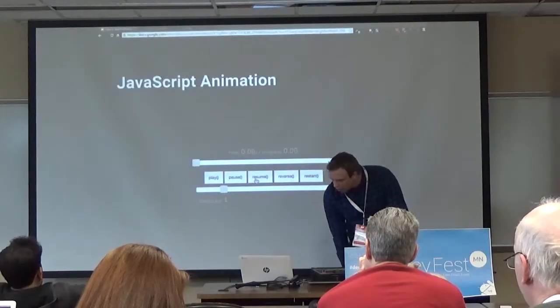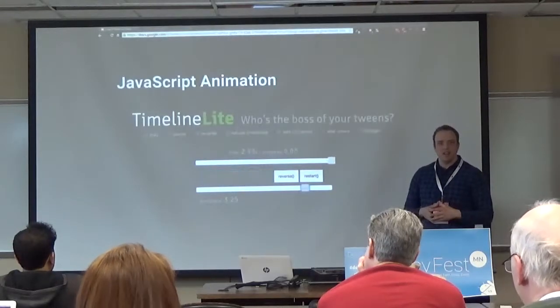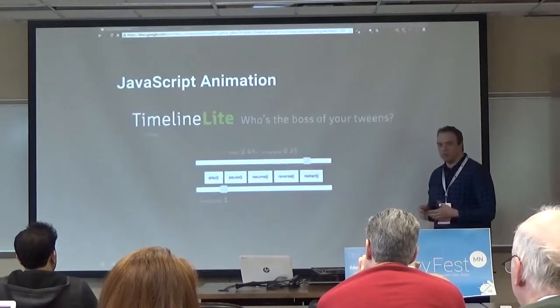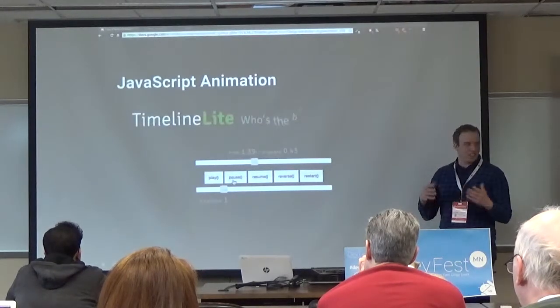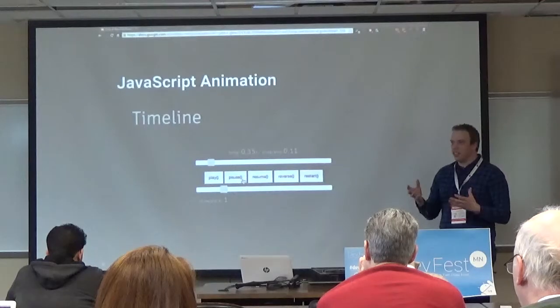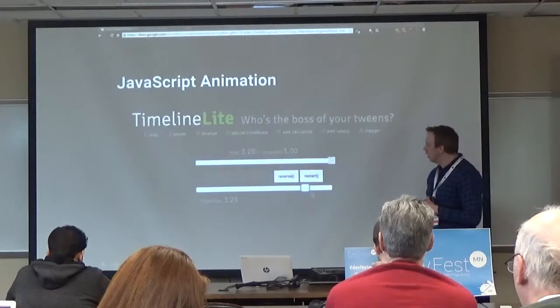So for our project, we used GreenSock's TweenMax. It's a JavaScript library for animation. It's based on the concept of timelines. You might be familiar with Flash. There's a timeline in Flash. And in the timeline, you place objects, and then over the timeline, you tell them what to do.